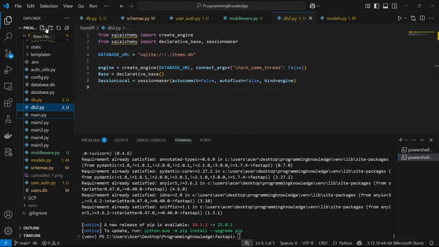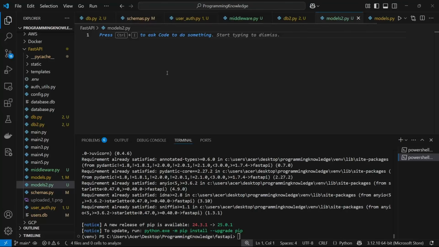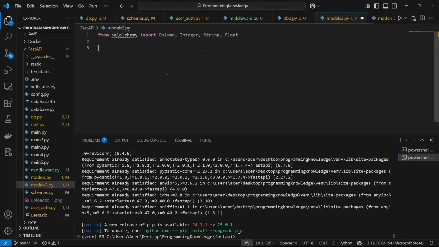All right, so moving forward, now we can make our models file. For that, we can make a file something like models2.py, because I already have a models file from before. This is going to be a simple file, just having one table for item. So from sqlalchemy, we can import, not create_engine this time, but Column, Integer, String, and Float for different types of fields inside our table. And we're also going to import db2. From db2, what we're going to import is Base.